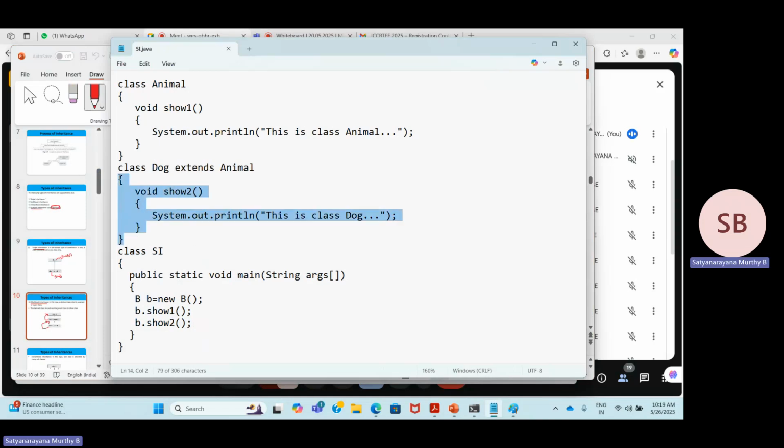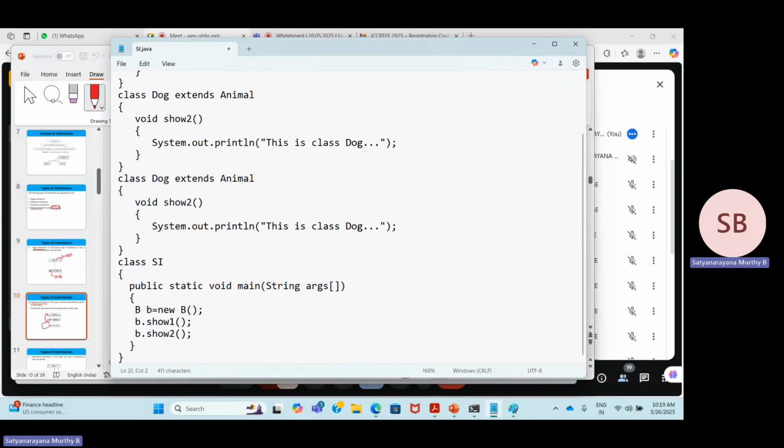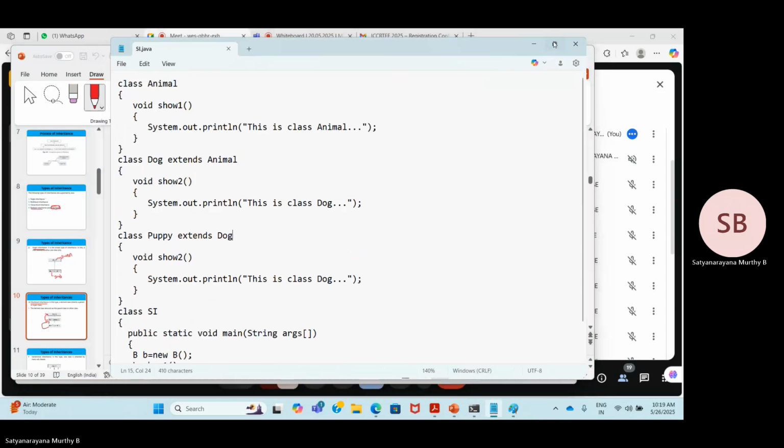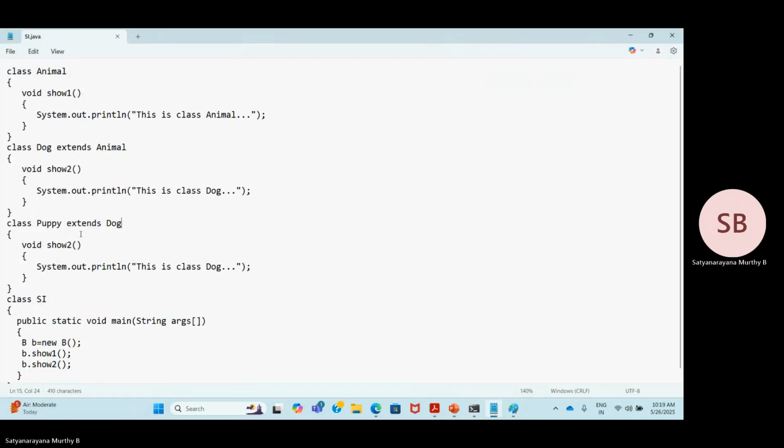And let us write another class, class C. Now this Puppy class extends Dog class. Puppy class extends Dog class. So this is another method, right? Another method here that is shown, show three, suppose. So this is the class Puppy. This is my Puppy class.